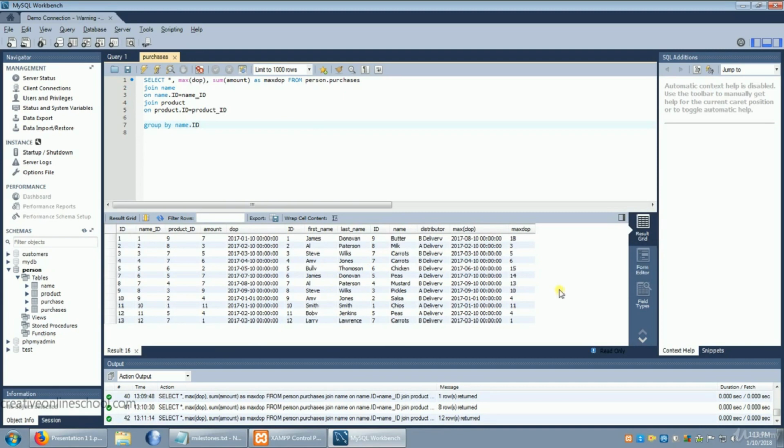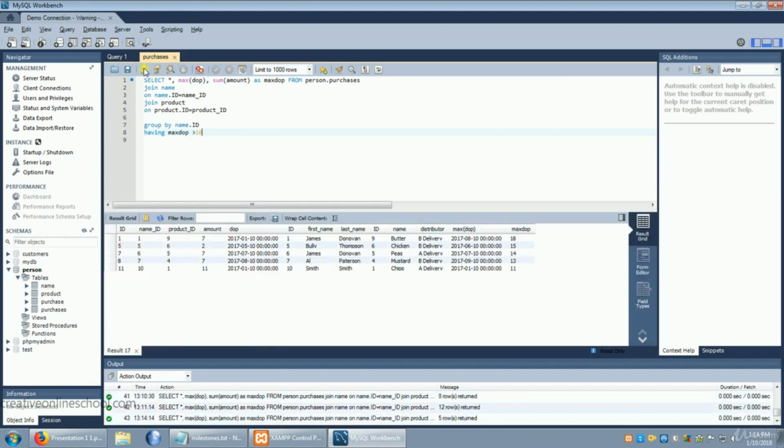And we could further refine it with our having clause. We could also say having a max DOP. We did rename that accidentally up here, but it's fine. Greater than 10. And now we've even further refined it so that we only have the most high purchase people in our list.